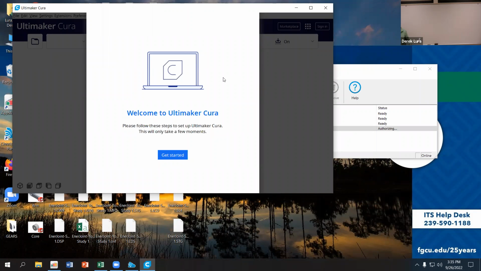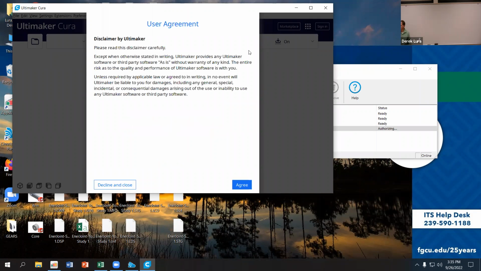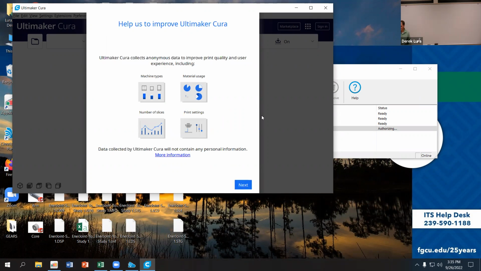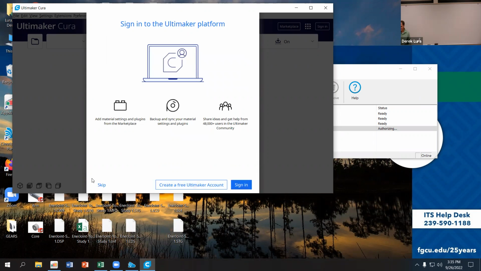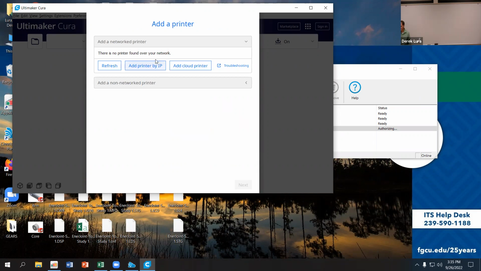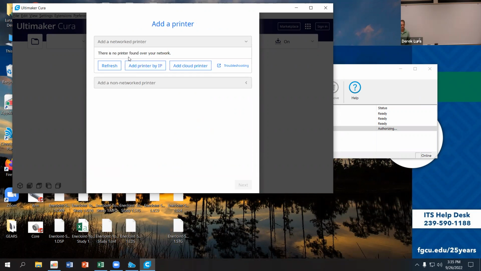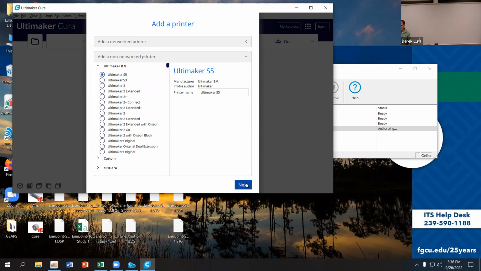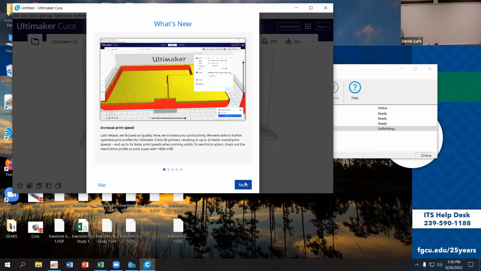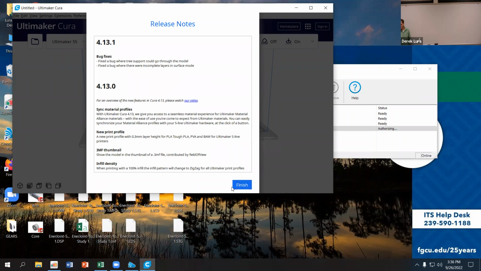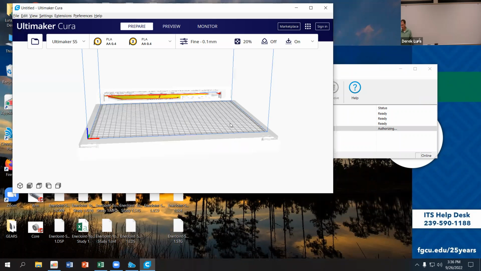If we look at the Cura software, I can agree to the user agreement. I'm just going to hit next and then skip the account. And then I'm going to add a non-network printer. And I'm just going to use the Ultimaker S5. So here on the software, if you look on the other screen, you can see here non-network printer S5 next. And that'll load in all of the kind of client side information it needs to be able to export the code for that printer.